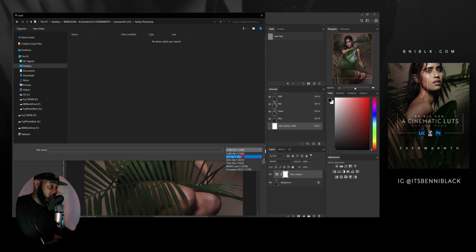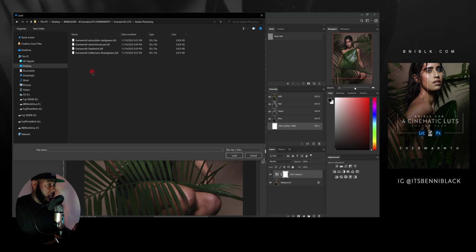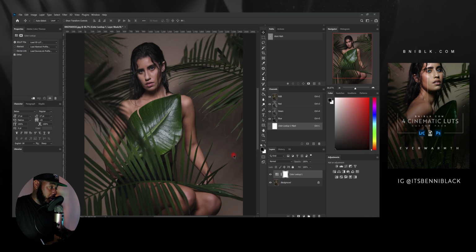We click cube file, and we're going to go to 3DL, which is 3D LUT. So now that we have that, all of them are visible. So we have the almond skin dark greens, we have the dark mint overcast, we have the faded mint, we also have the soft browns muted greens. We're going to go with faded mint right now. So I'm going to click on that and then click load.